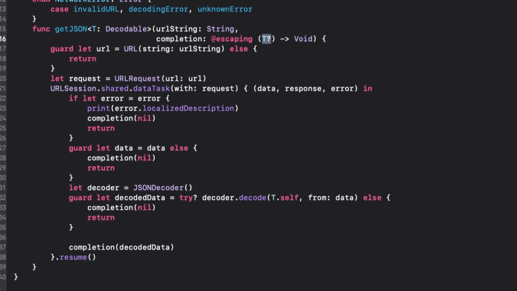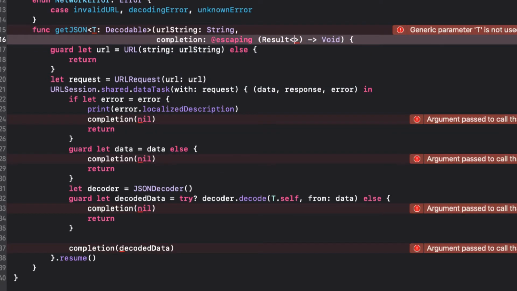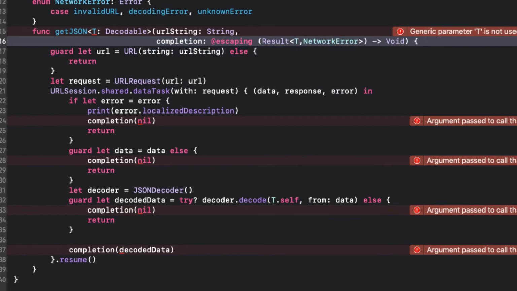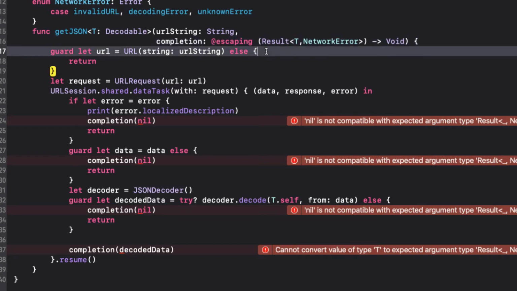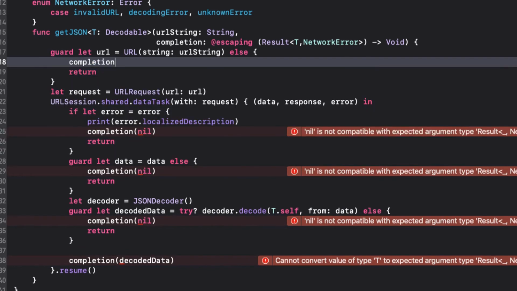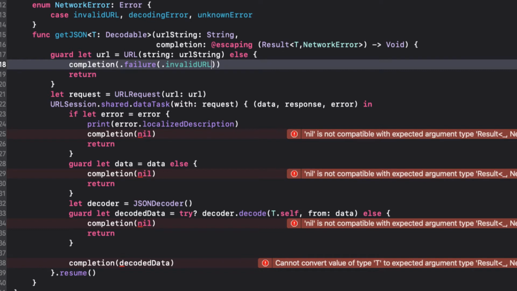Well, our success value is going to be our generic type T, and our failure type will be our newly defined error type. So we can replace T question mark with result, with the associated type T as our success, and network error as the failure associated type. Of course, this breaks things, so we'll need to update our error checks. If our URL string is not valid, we can complete with a failure result with the associated network error, invalid URL.